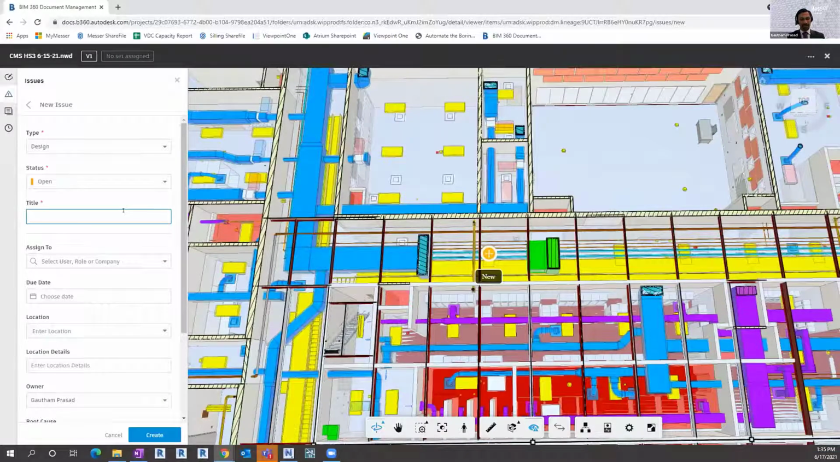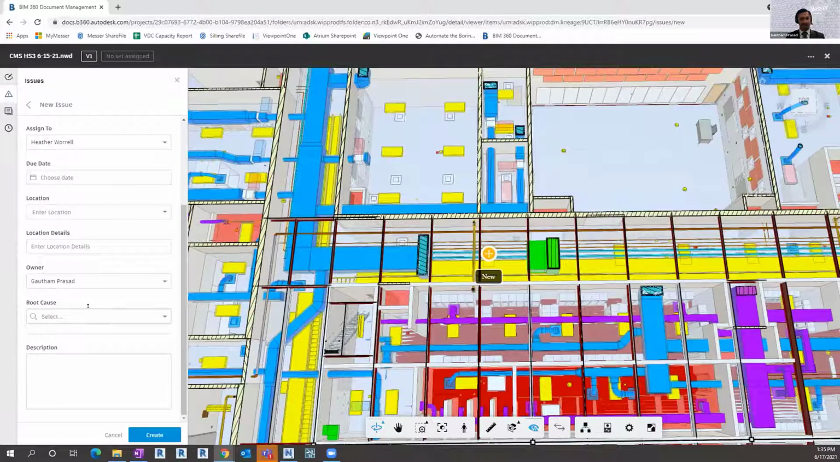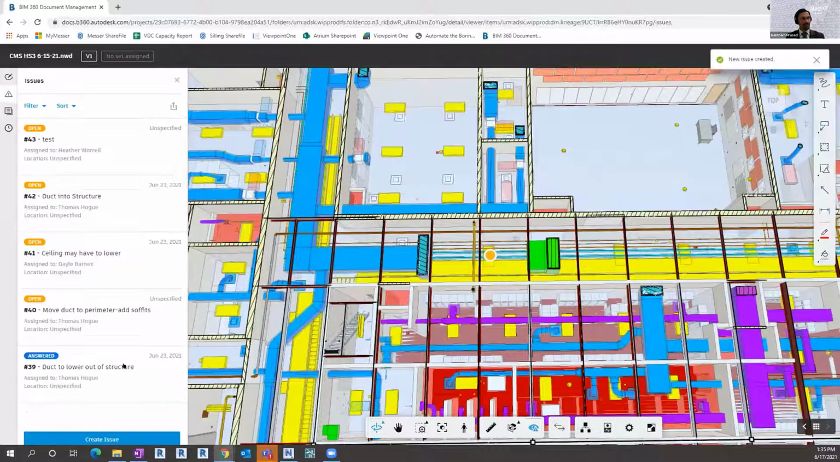I put a title on it, assign it to somebody. You know, I can assign it to Heather. Add any other details I want here and hit create. And so now they have this list here, right? And you'll see we've already started working through some stuff.